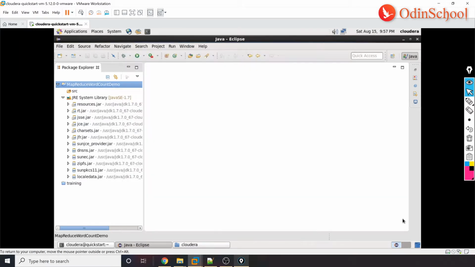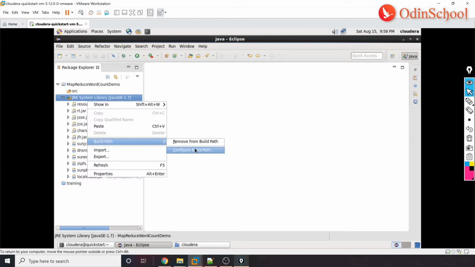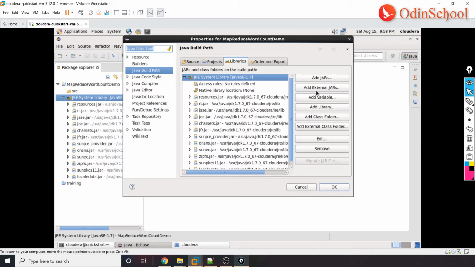Okay, I will just cancel it out. Then you can see there are some jar files already included as a system library, but we are going to write a Hadoop MapReduce program. So it has to interact with HDFS and with MapReduce, the Hadoop ecosystem. To interact with them, we have to specify some external jar files, which bridge between Eclipse and the Hadoop ecosystem.